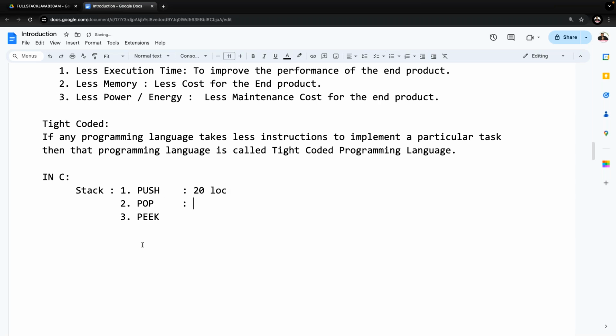To perform the pop operation, on average we are going to take about 20 lines of code. To perform the peek operation, again about 20 lines of code. Do all of you get my point or not? To perform push, pop, and peek, how many lines of code are we going to take? 20 lines of code each. Like this, we are able to take.